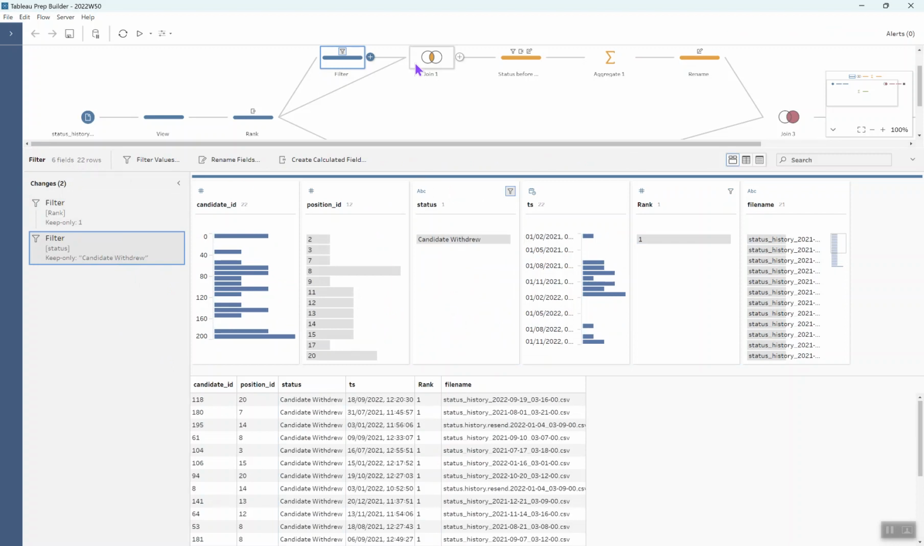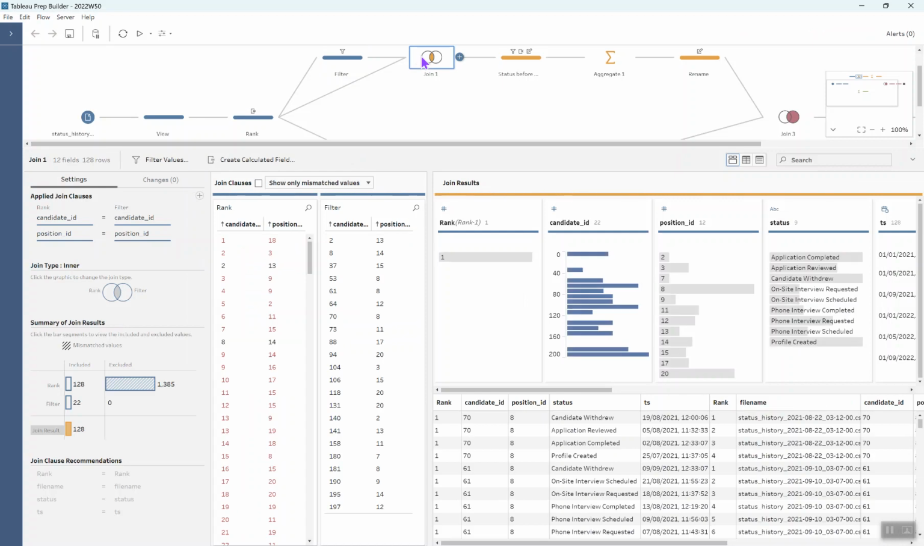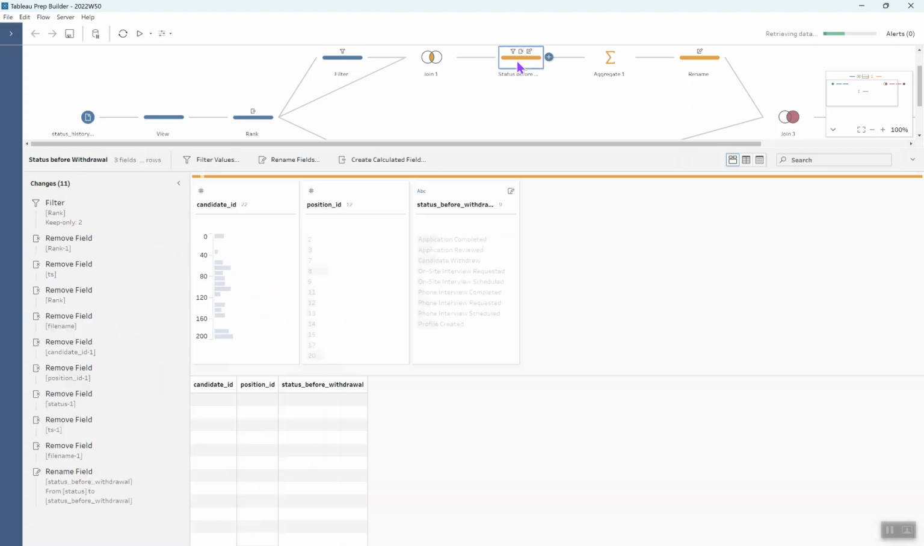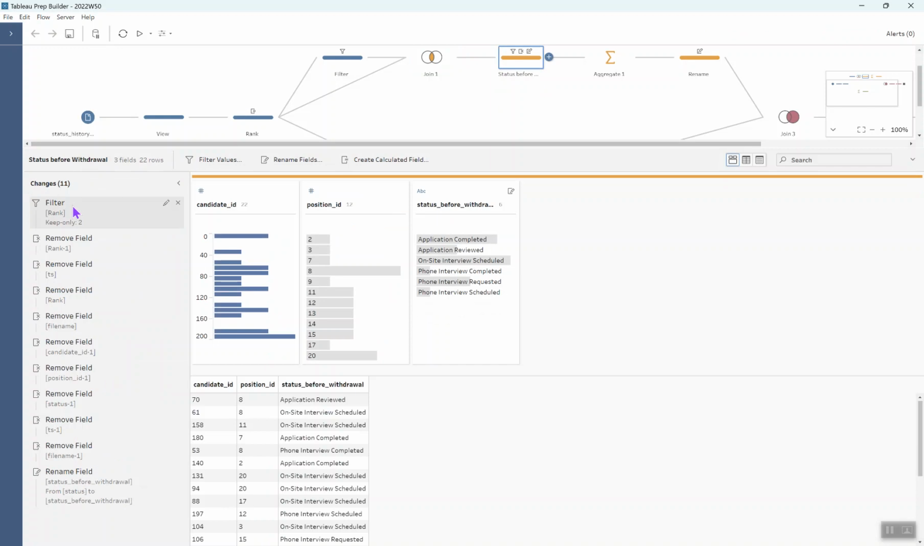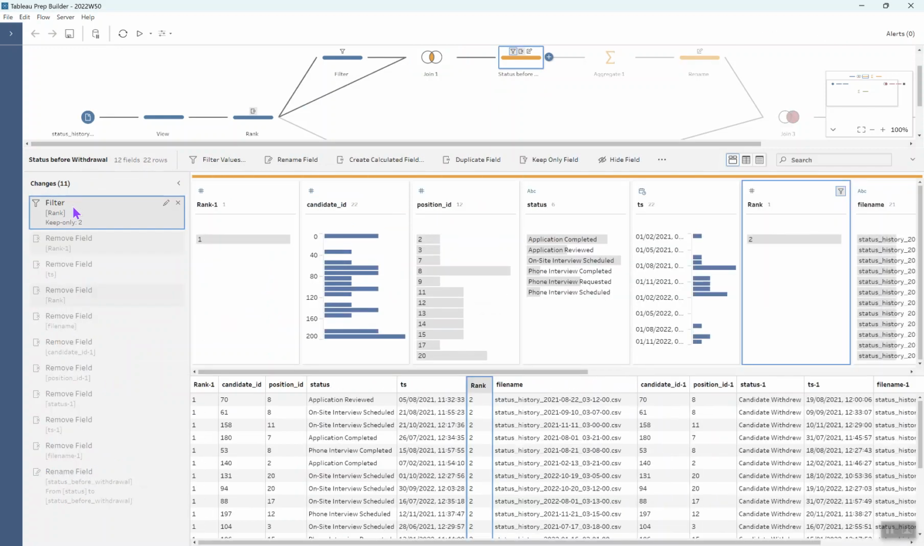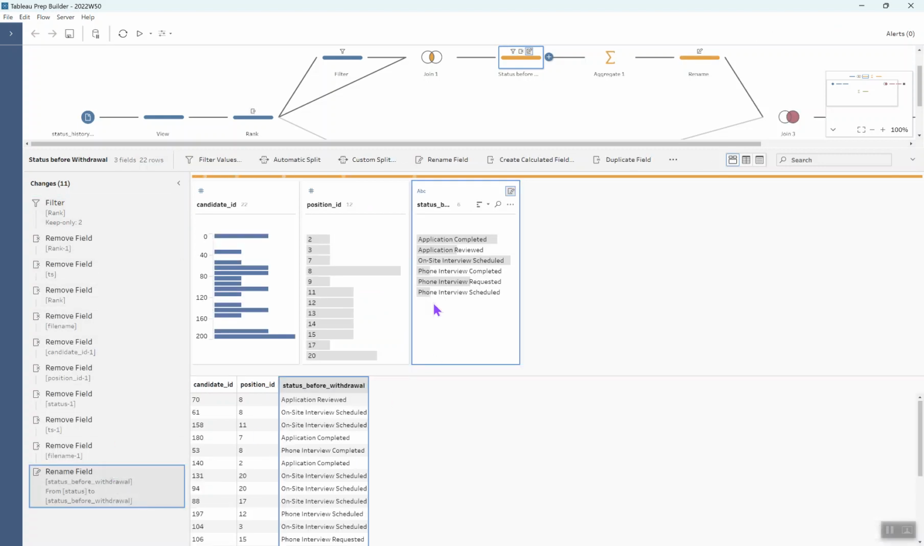the process. So we join that back to our original data set just to get the information about all the stages for those 22 candidates, joining on the candidate ID and candidate position. And then we filter to keep only rank number 2 this time. So if I click there, now we can see these statuses would be the statuses just before they withdrew. And then I'm removing a lot of different fields and renaming our status to be the status before withdrawal.